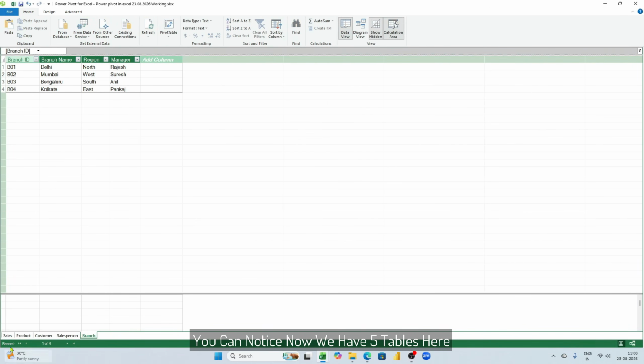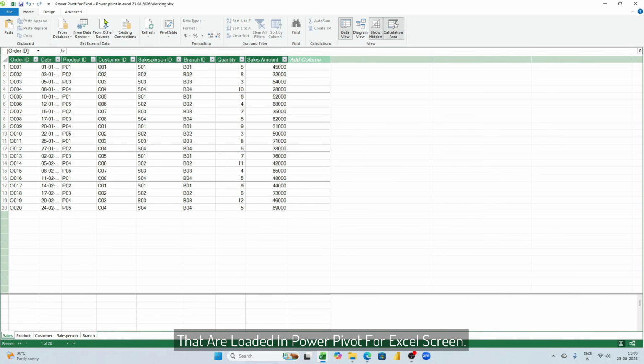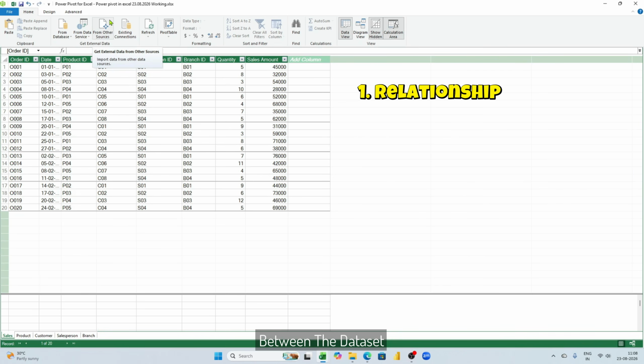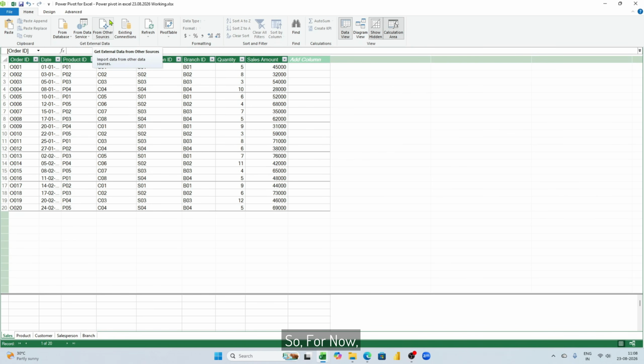You can notice now we have 5 tables here that are loaded in the Power Pivot for Excel screen. Power Pivot for Excel is mainly used when you want to create the relationship between the data sets, when you want to create the KPIs, or when you want to create advanced calculations. So for now, I want to create the relationship between the data sets.